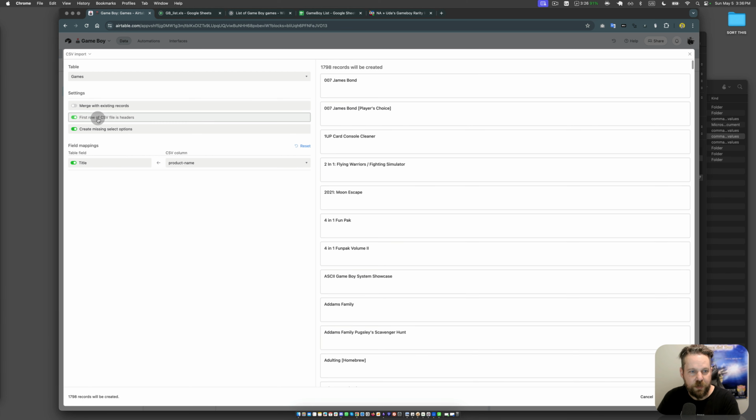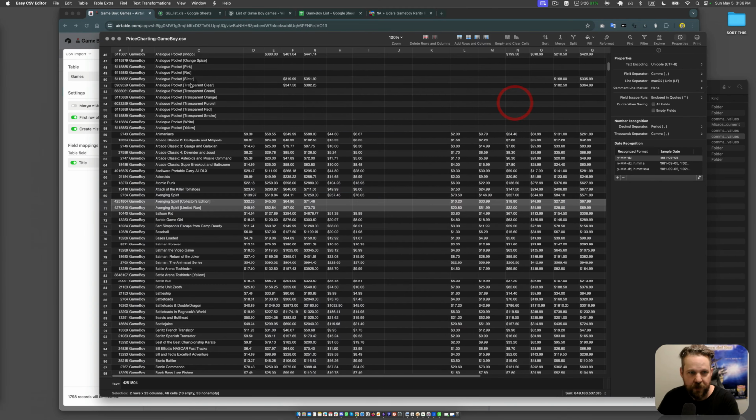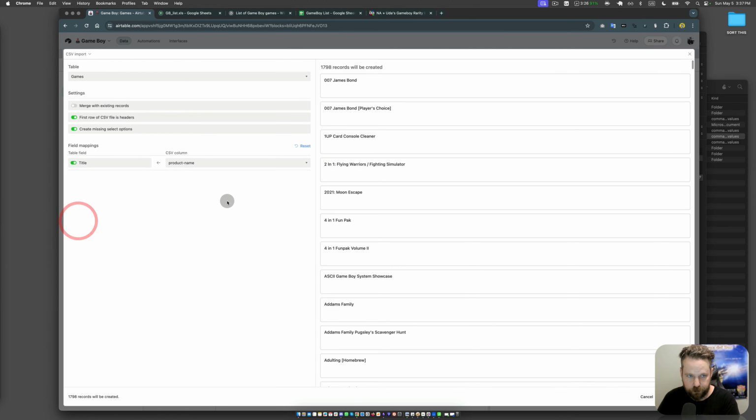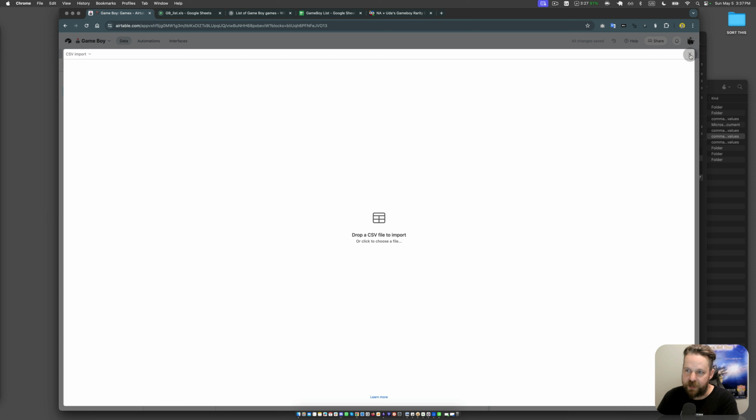So with your CSV, you want to check this, because in this price charting one, where did we go here? You'll see that the very top row holds the titles of the fields. And so we want to make fields similar to that. I'm going to be using this CSV importer, but what you'll see is I don't have any fields yet. So I can't map anything to anything until I actually sit down and set up the fields. So I'm going to cancel out of here.